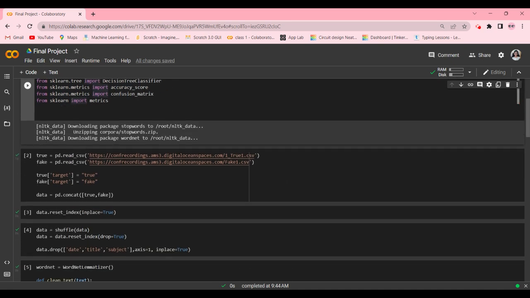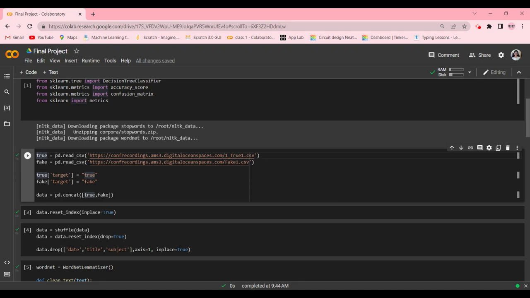Now let's move on to the next part, which is going to be reading the data. First of all, we're going to make two variables, true and fake. True is going to be equal to pd.read_csv, with the link to the true file, so the computer can read it. Fake is going to be the same, but the link is going to be different. Now we're going to make variables like true['target'] equal to 'true' and fake['target'] equal to 'fake'. Now concat.